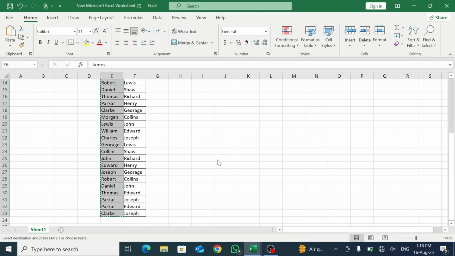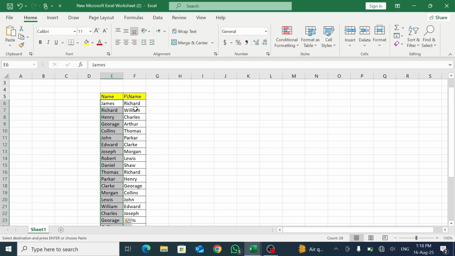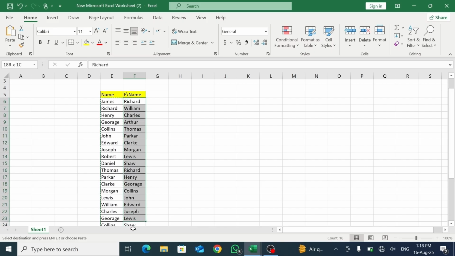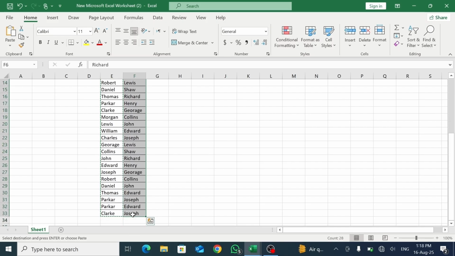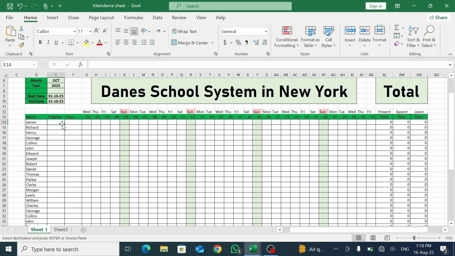Now, let's proceed to enter the father's name. We will follow the same process as before. Simply select the father's name from the source file, copy it, and then paste it into the appropriate column of our original attendance sheet.